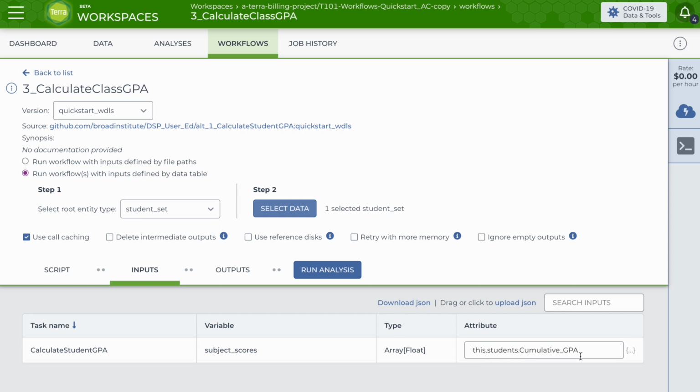this.students.cumulative GPA. Each part of this string gives Terra instructions on where to find the data. The first part, this, says look in the root entity table. The next part, students, says find the students column so we can get the student IDs. Then using those student IDs, the cumulative GPA part says go to the student table and find the cumulative GPAs for those select students. Notice that the dropdown only offers columns from the root entity table. If your tables are nested, as in this case, you'll need to type in the full attribute string correctly.